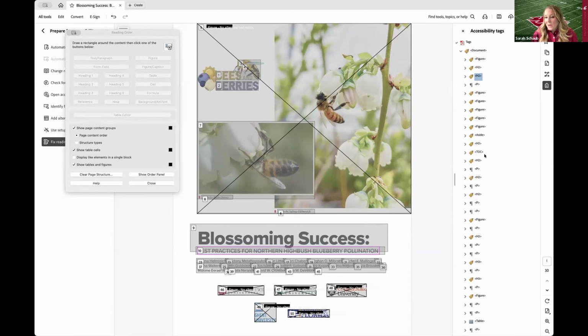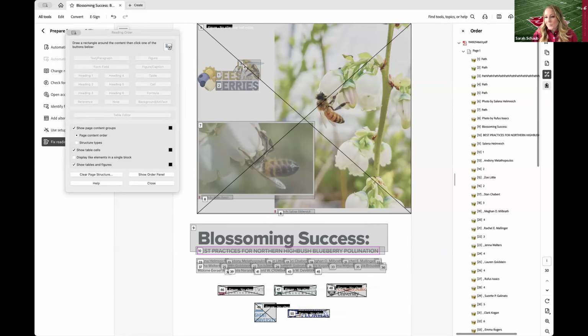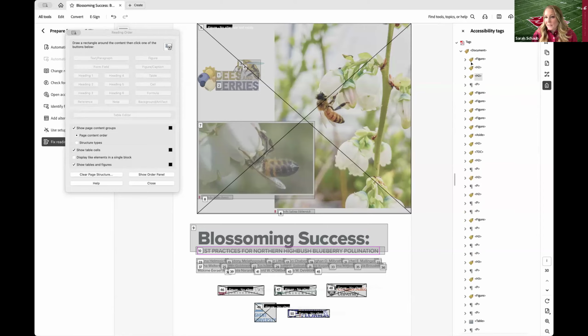You can also drag and drop your content. If you find that with the reading order panel open, it's not in the proper order that you want it to be, you can drag and drop your content just by clicking and dragging it to the area that you want it to be. So those are just some of the basics.